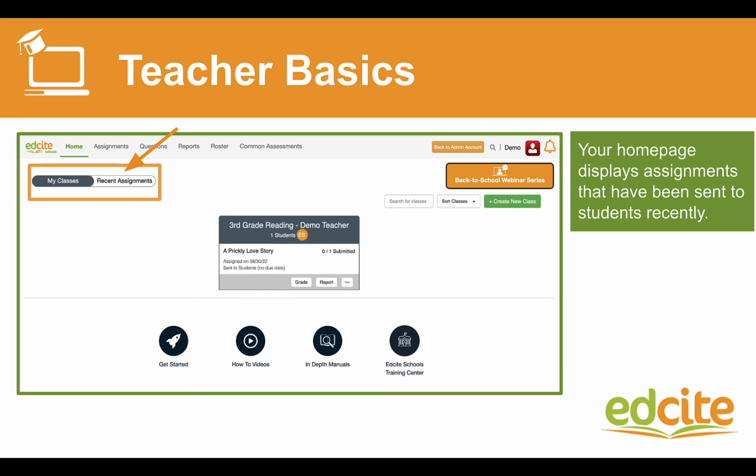In the top left corner of your homepage, you will see a toggle that says My Classes and Recent Assignments. When you're on the My Classes view, it shows you assignments sent to students broken down by each of your classes.